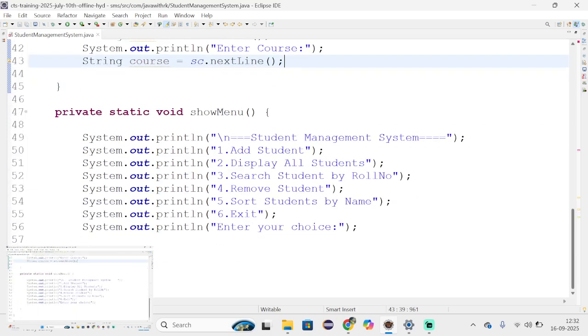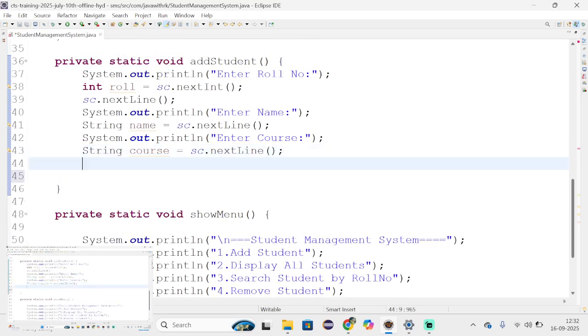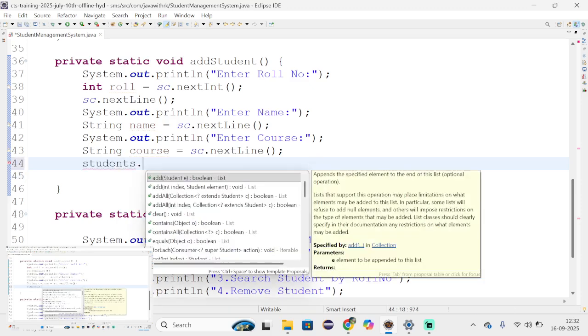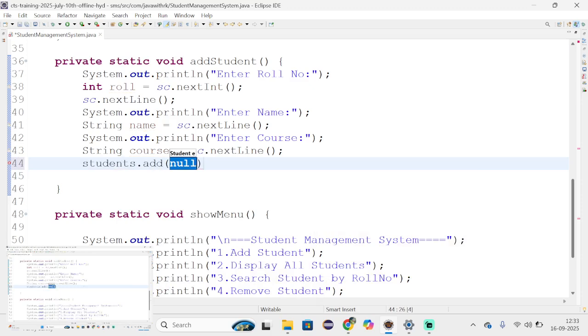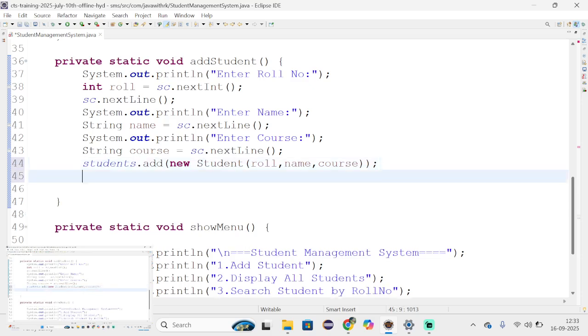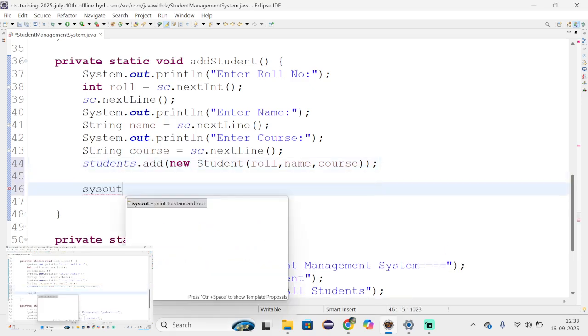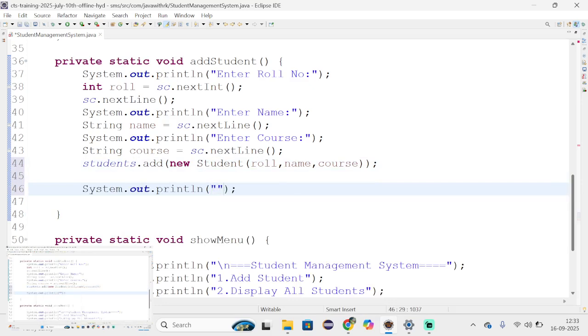Save this. Okay, so once you give all these things, I mean dynamic data, you should add to the list collection variable: students.add, and then pass new Student, as it is expecting the student object, roll, name, course. That's it. So in this way you are able to add. Then System.out.println of "Student added." That's it. Save it.